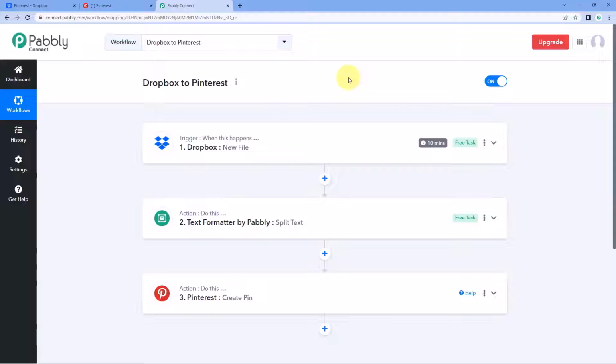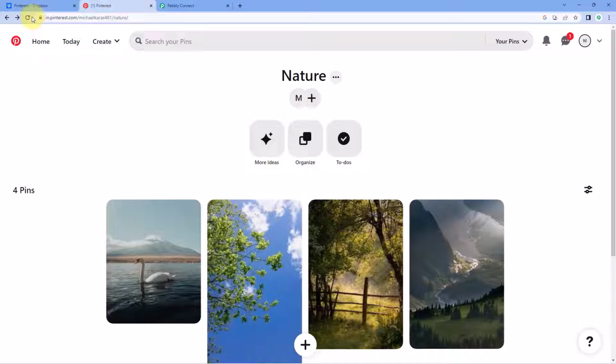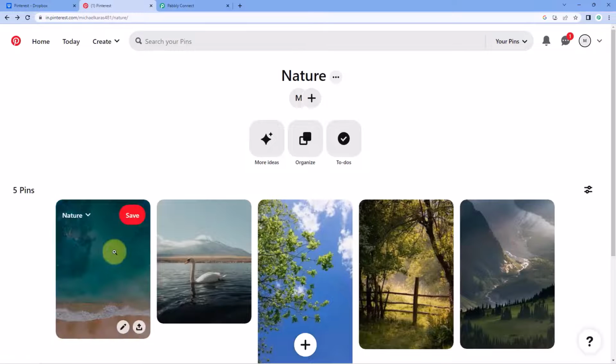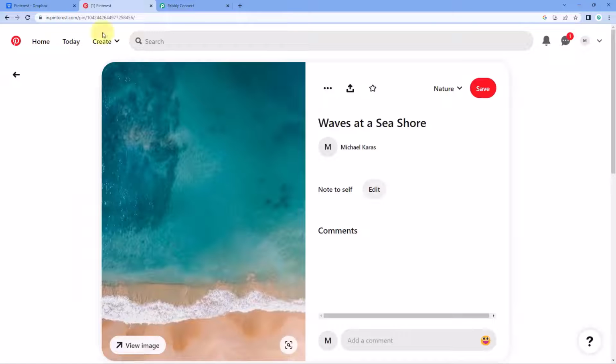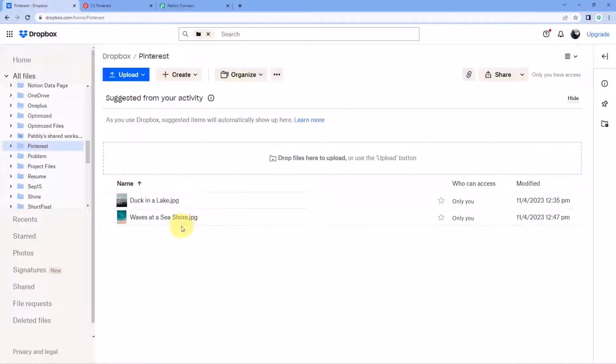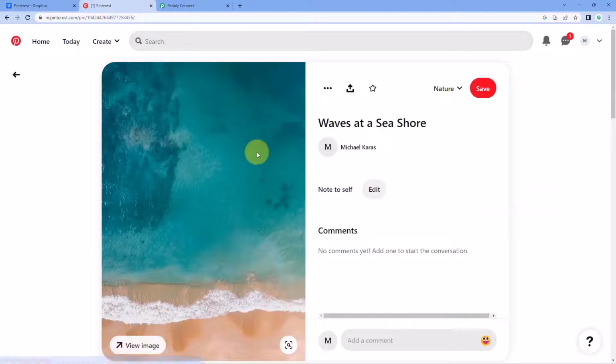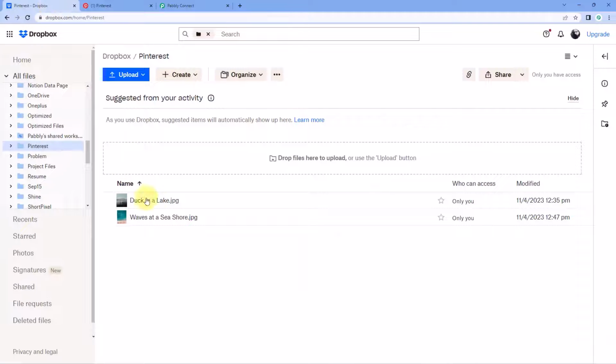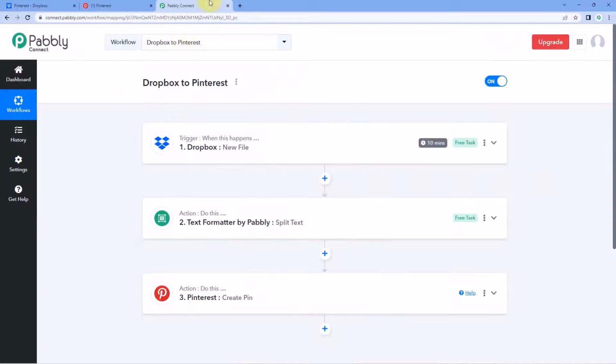Okay, so we have successfully waited for 10 minutes. Now let's check our Pinterest account. We'll go to Pinterest and refresh this page once. And yes guys, here you can see that the exact same image which we have just now uploaded on our Dropbox folder has been created as a new pin on our Pinterest account. And here you can see the same name, Waves at a Seashore, the same file name which we added while uploading this image on our Dropbox folder. This means this automation workflow which we have created using Pabbly Connect is working perfectly fine.